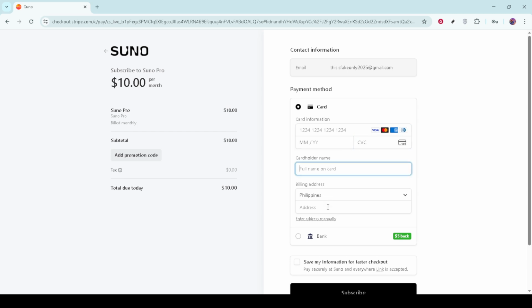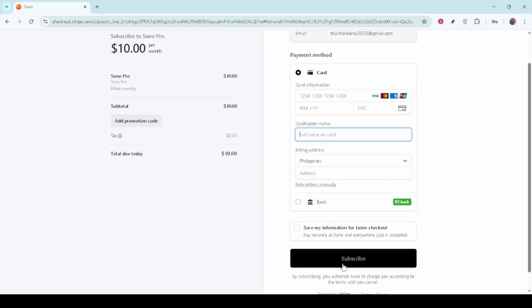Finally, after completing the payment information, you'll see a Subscribe button. Clicking this will finalize your upgrade to the Pro version. Once the transaction is processed, your account should reflect the new Pro features and you can start utilizing them immediately.